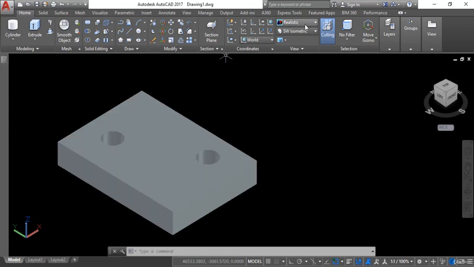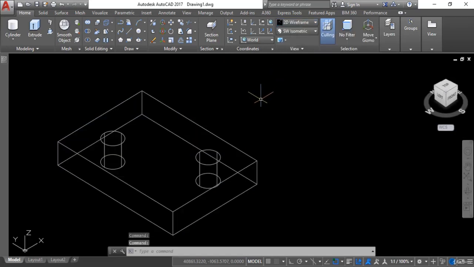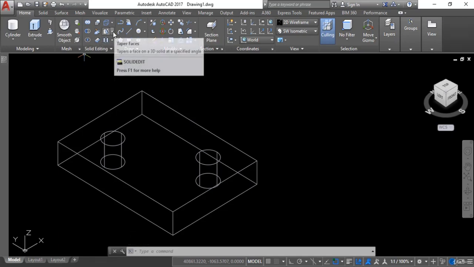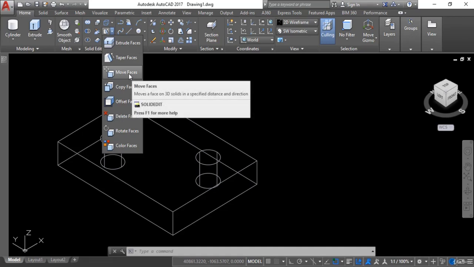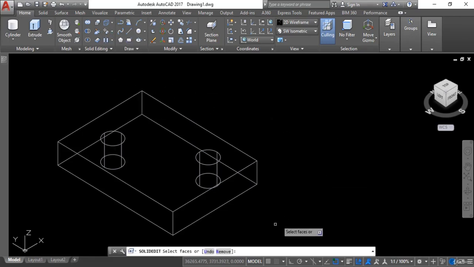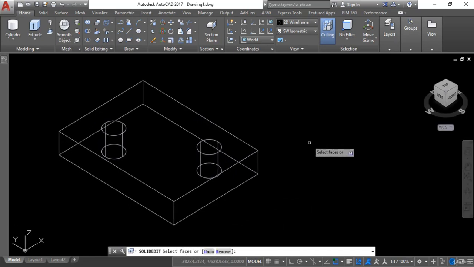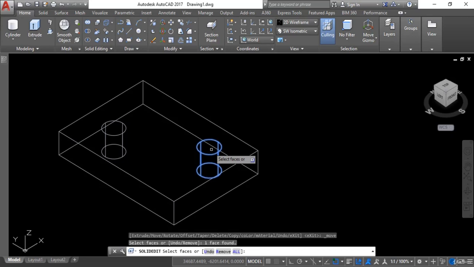So let me just change the visual style from here to 2D wireframe, and for move faces I will go in solid editing panel, and from here I will click on this drop down arrow, and here you can see the move faces command. I will click to activate this one, and at command line you can see it is saying select face. Okay, so I will select the face of that particular object that I want to move. For example, I want to move this one. Okay, so I will select this one to move this one. I will just click here and I will hit enter.